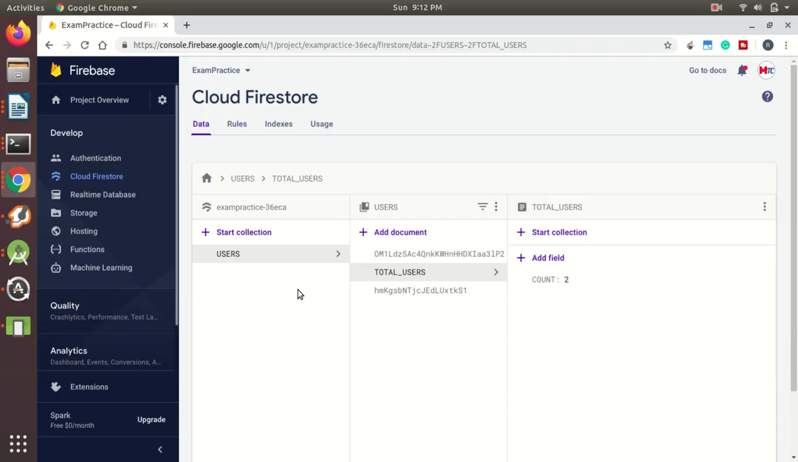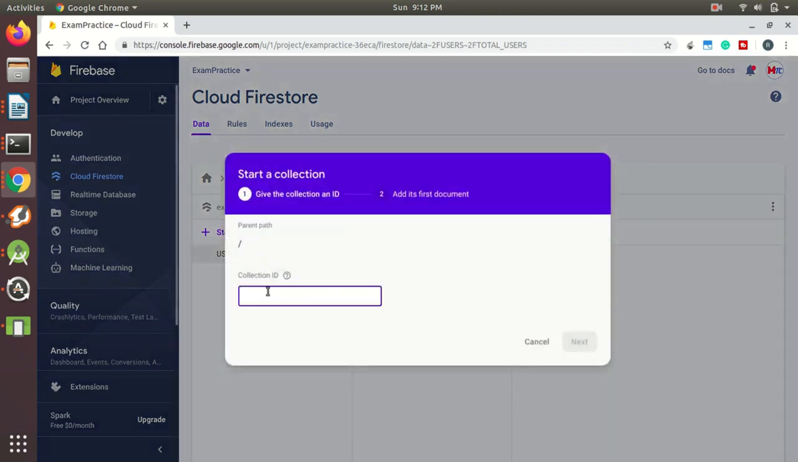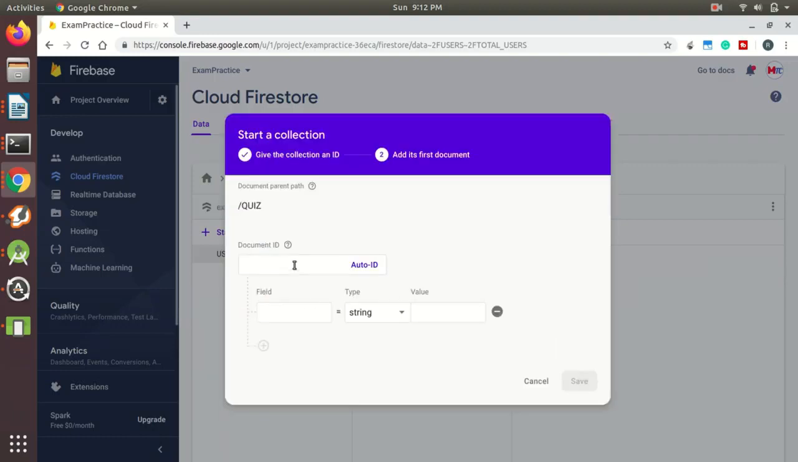Now we need one more collection that will store categories of our app. Okay, categories and number of tests, this data. So click on start collection and let's name it quiz and click on next. Okay, here each category needs a different document with the document id as auto id, that is a random id. So we'll select the random id, it's the document name, we'll give it randomly.